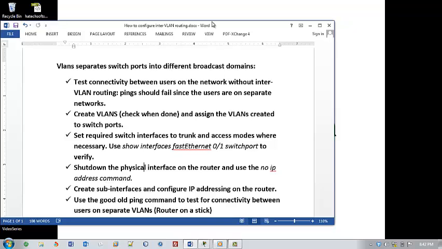So to begin this, we have a list which we're going to walk through. Let's start with the first one here. We're supposed to test connectivity between users on the network without inter-VLAN routing. Normally it shouldn't go through because the users are on separate networks.